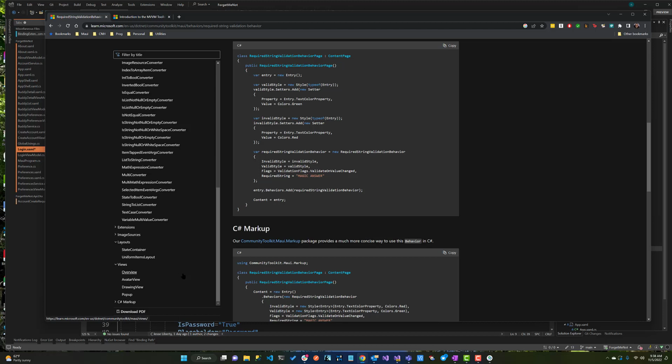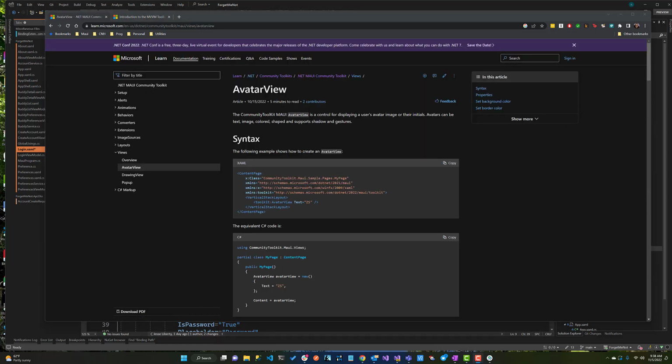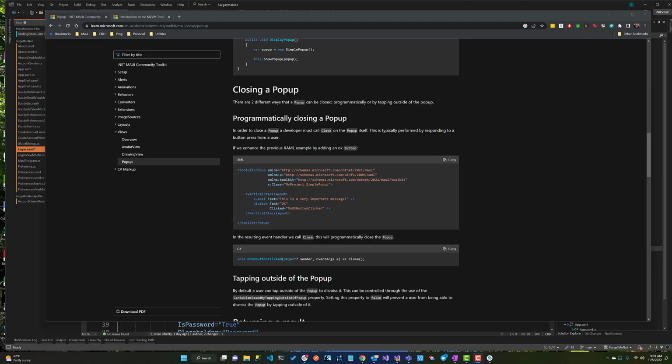Views, which include an avatar view for adding avatars, which are essentially representations of the user, and the avatar view can be made aware of Gravatars. Sometimes it's the small things that make all the difference, such as the support for a pop-up.